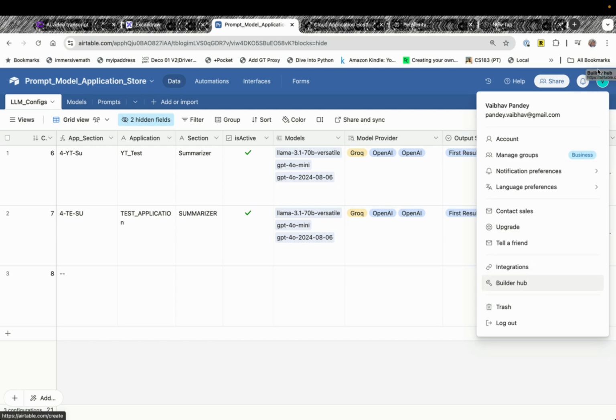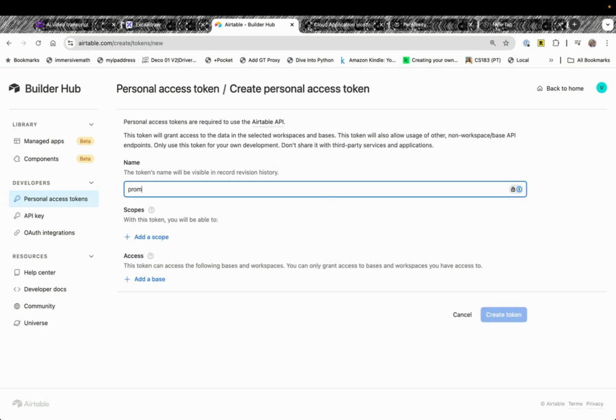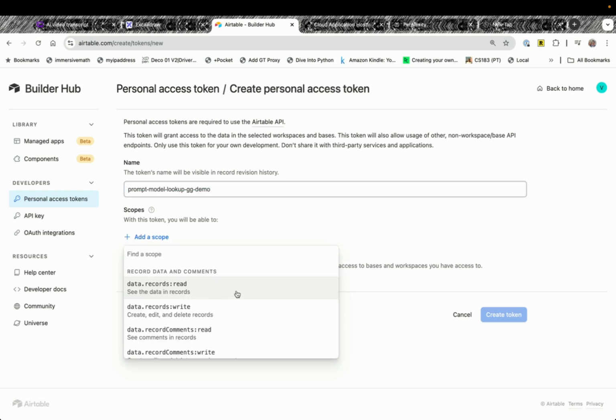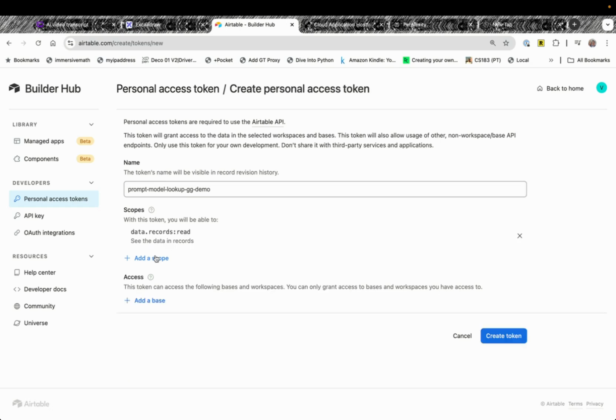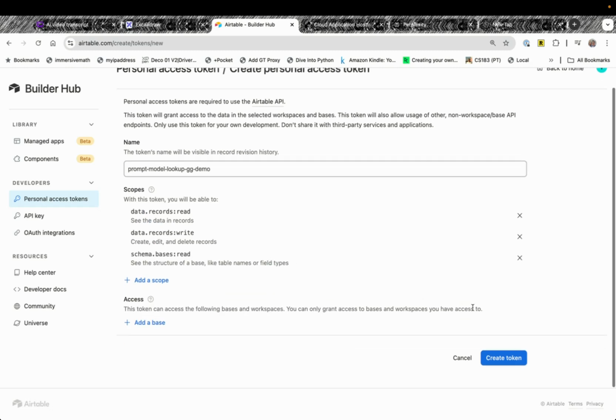So click on your profile icon and then click on Builder Hub. Builder Hub is going to take you to personal access tokens. I'm just going to create a new token here and call it prompt model lookup GG, which is Generative Geek demo. Next I'm going to add some scopes. We need data.records read, data.records write, and schema read. So we need these three things. I'm just going to create the token.